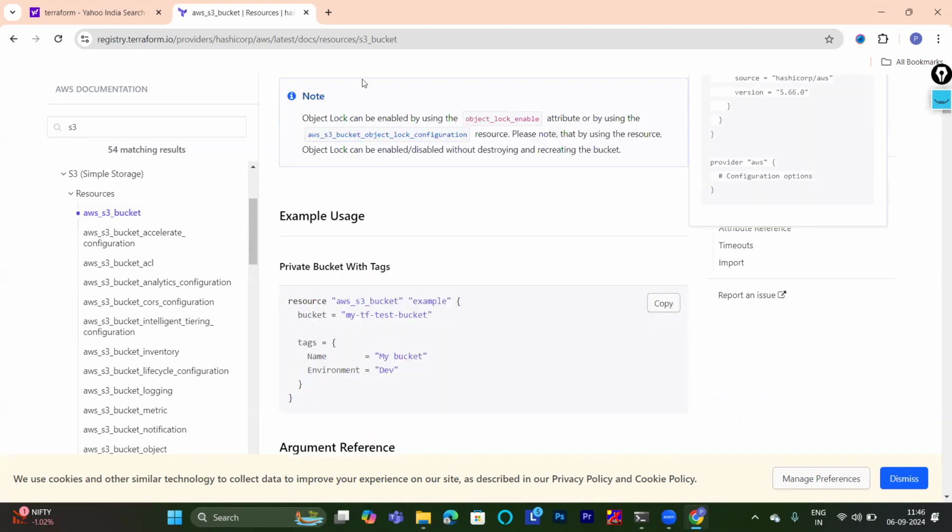So if you want to learn Terraform here, you need to have knowledge about the provider. Then you need to go to the resources here. That's it for this.